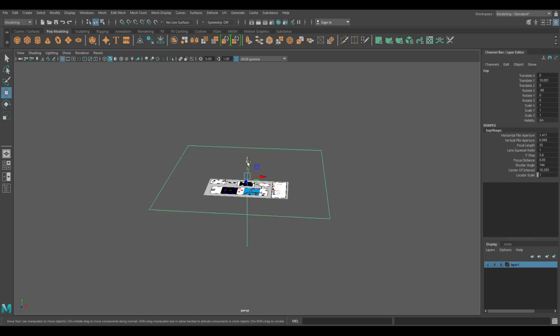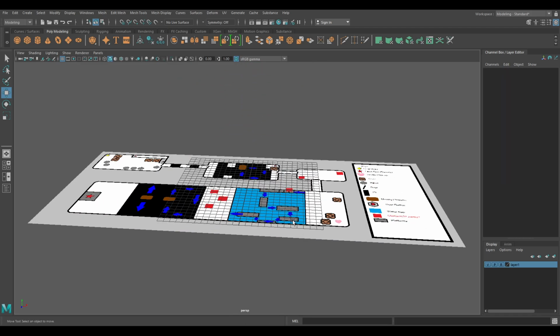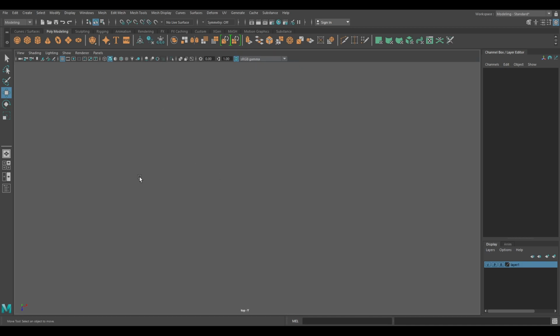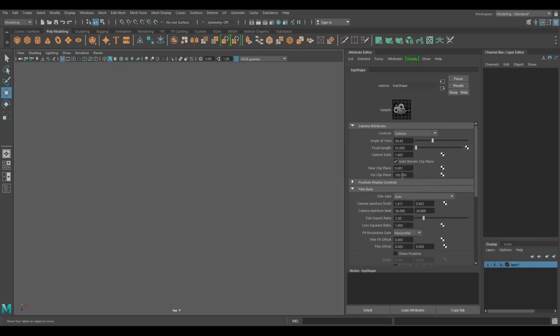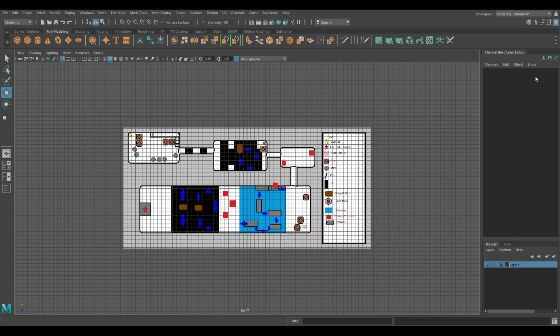So that's a projection map from the image plane. We can just get that out of the way. Right, so we're going to start. Essentially, we're going to have to adjust the clipping plane on the upwards view as well. Brilliant, so we've done that.